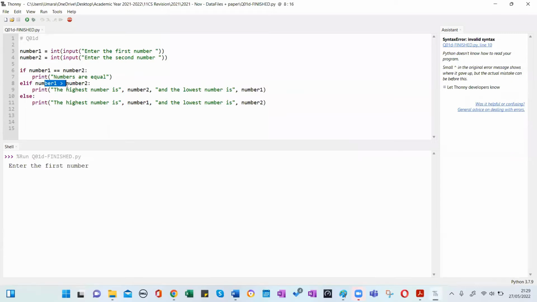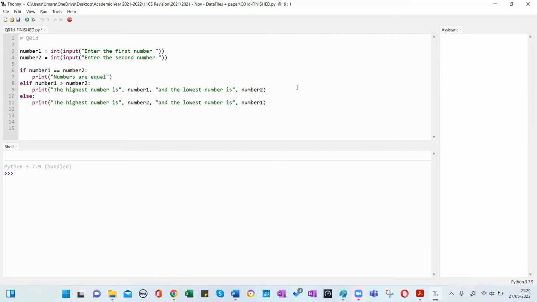If this is true, so it's a logical error, right? This has to be number 1, and then the lowest value should be number 2 there. If this is true, right? If it is false, which means else, number 2 should be the largest, and number 1 should be the smallest. So which means that's a logical error, and 2 syntax errors and 1 logical error, right? Now let's test it.